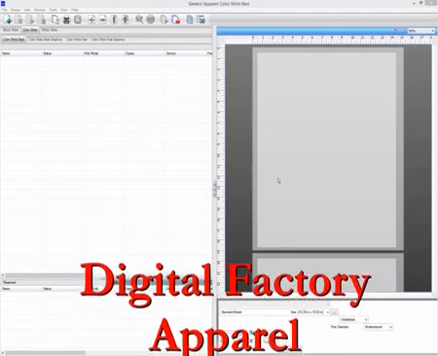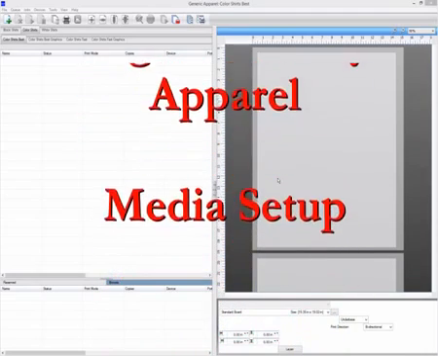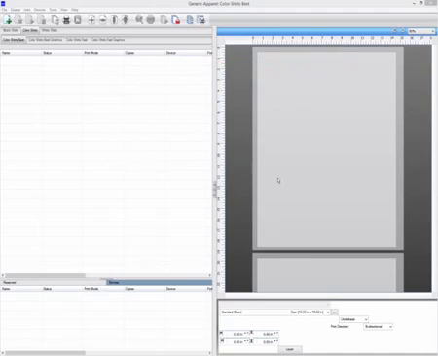Hello. In this video we will be looking at media setup. Media setup is how your images are laid out when imported. The default settings for apparel printing is to use templates, as templates give a lot of control for automatic positioning and sizing of graphics.